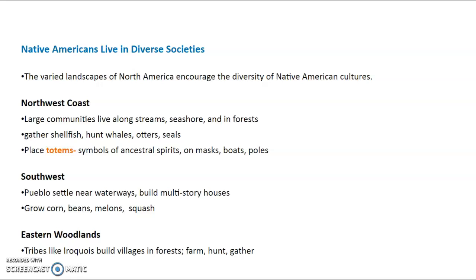In the Southwest, so we're talking places like Southern California, present-day Arizona, maybe New Mexico, the Pueblo people settled near waterways and built multi-story houses. Now they learned to grow corn, beans, melons, squash, things of that nature. In the eastern woodlands, where we live in New Jersey, New York, there were tribes like the Iroquois, and they built their villages in forests. They built farming communities, they hunted, they gathered. They had a very complex society.